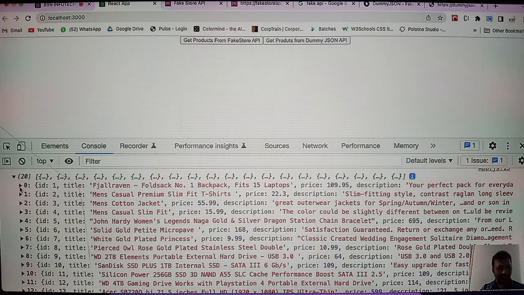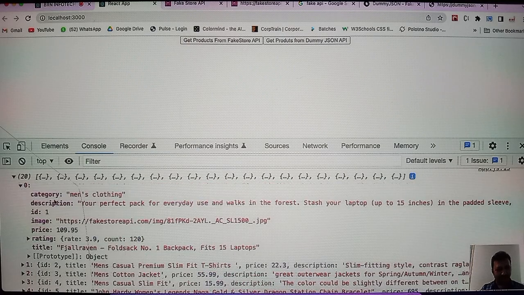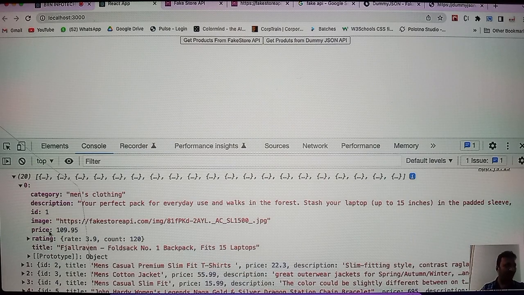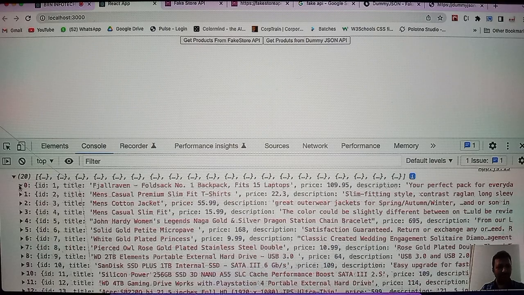Now we are getting an array of 20 objects. Then it has category, description, ID, image, pricing, rating, title. All are there. Object holds another object also. Now I wanted to display only the titles of the products. Is it possible? Only titles I wanted to display.